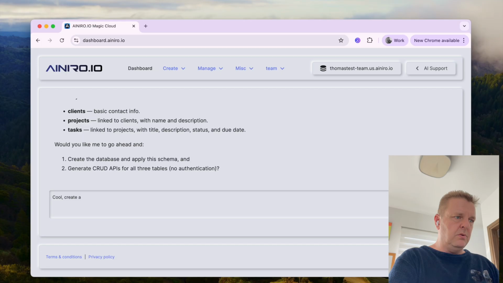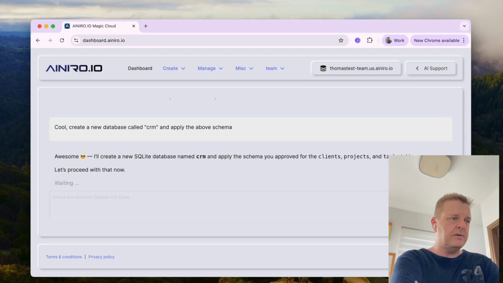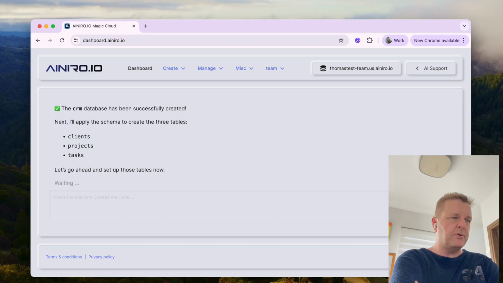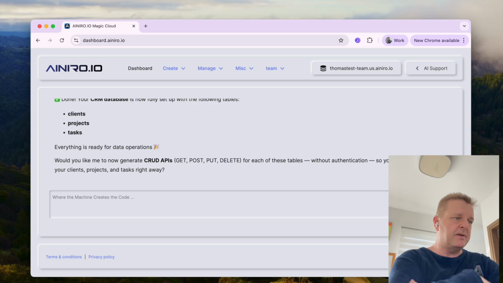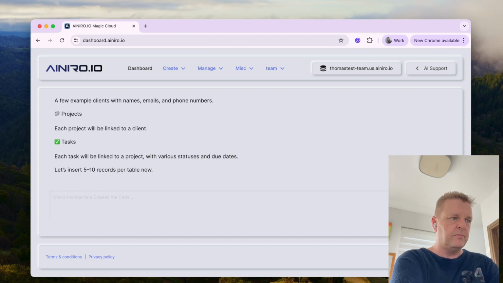Create a new database called CRM and apply the above schema. Let's see now what happens. So now it's created a new database, now it's applied the schema, and then let's just for kicks insert some 5 to 10 example records in all tables. And now we are done.